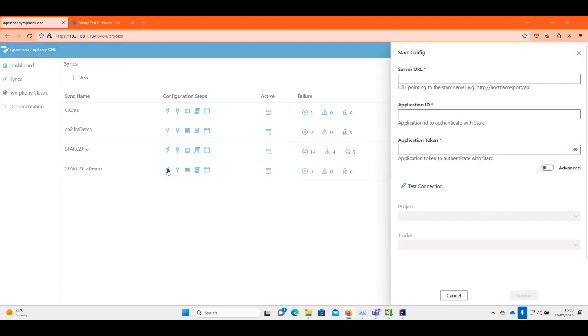So let's set up the Stark connection. As soon as you click the first icon, it shows you that it is the Stark config that we need to fill out. It needs the server URL, the ID, and the token that you received from Stark for connecting to their system. I have this in my KeePass. I'll just put it in.